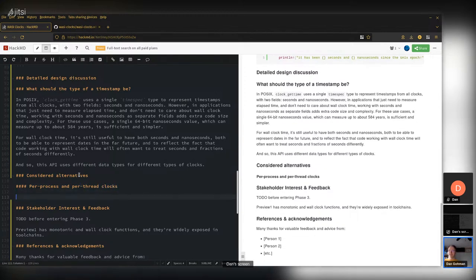Per-process and per-thread clocks, because we're taking those out. Preview2 will have most of the functionality of Preview1, but we're going to take out the process and thread clocks. Let's see, indifferent, shouldn't matter much. Okay, well, that's what it is.